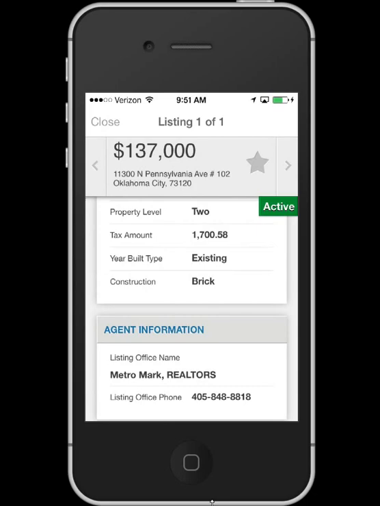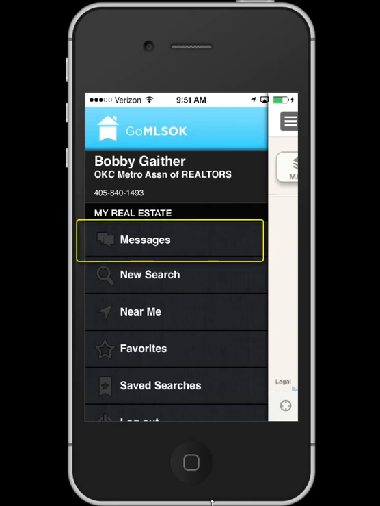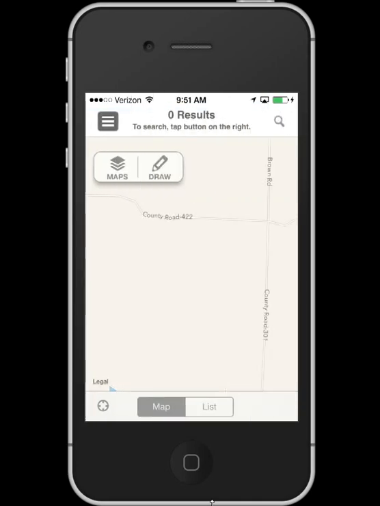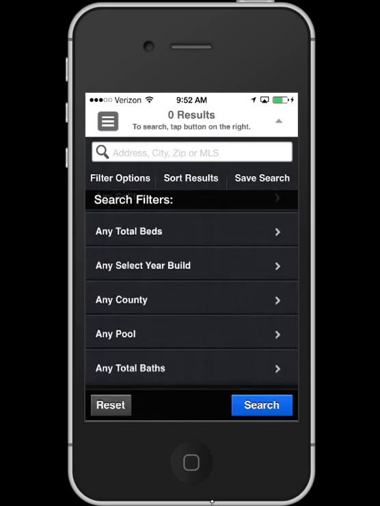Let's see some other differences between the consumer and agent versions. On the sidebar, you can see that the Home Assist section is replaced by Messages, and features like Contacts, My Listings, and Directory are also missing. These features are only available to agents. Additionally, only some search filters are available to the consumer as well. MLS areas, open houses, and agent IDs are the types of filters that are missing from the consumer version when compared to the agent version.